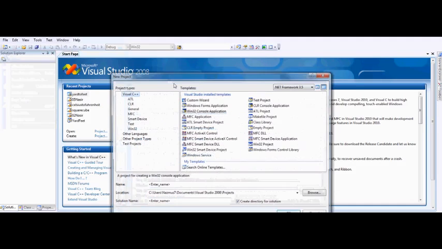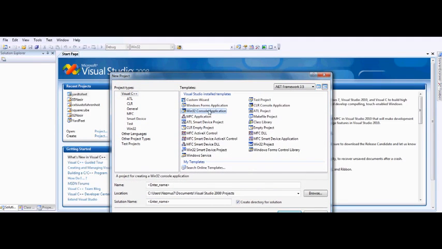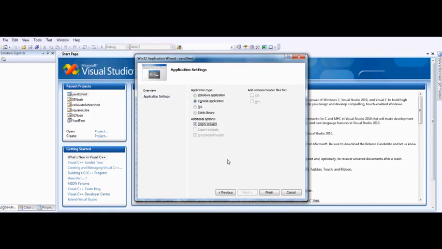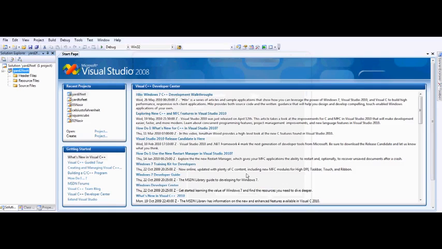Well, we want to start a new project, and we will select Win32 console application. Let's name it feet to yard, or actually yard to feet. Go to application settings and select empty project and click finish.